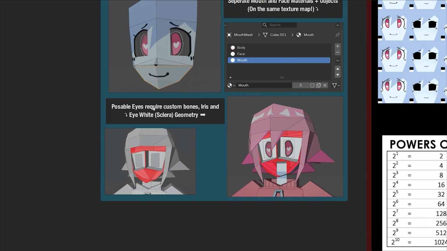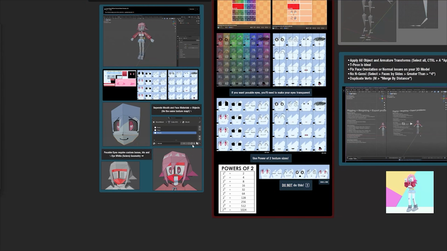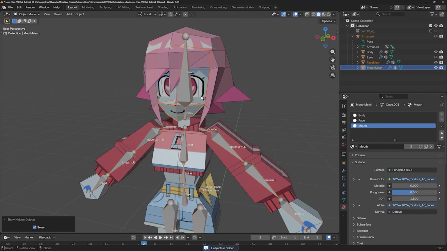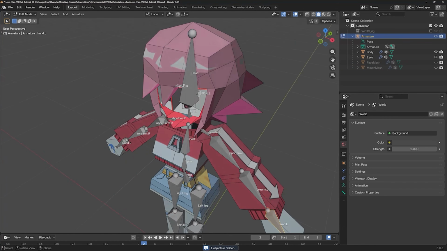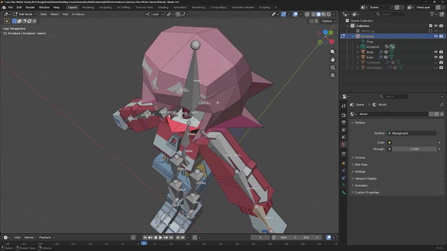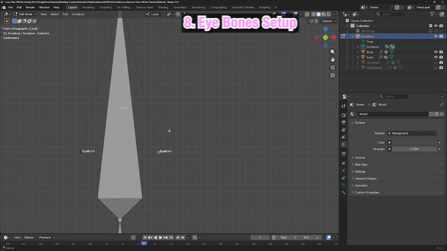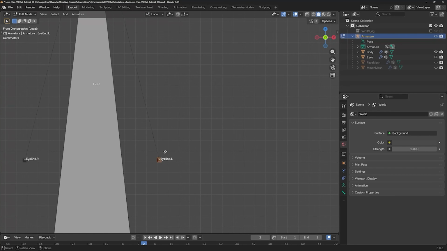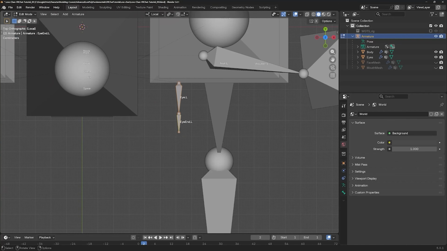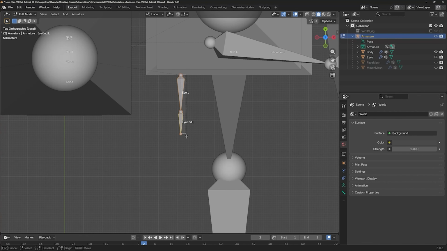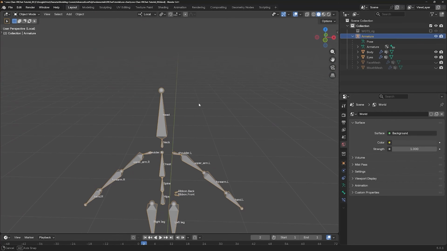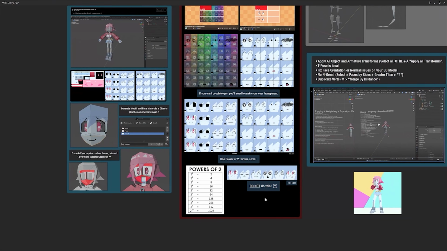And keep in mind that posable eyes require custom bones. They require the iris and the eye white, which we talk about in the video on how to make rigged low poly eyes. Something else to keep in mind though is that for our skeleton here, if we look at these eye bones right here, these are perfectly perpendicular, like 90 degrees forward, which is extremely important. You can see right here, these are children of the head bone. So they follow the head bone and they're perfectly 90 degrees forward, like an arrow, which is really, really important to keep in mind. That's how we want to set up eye bones if you're looking to do eye tracking.